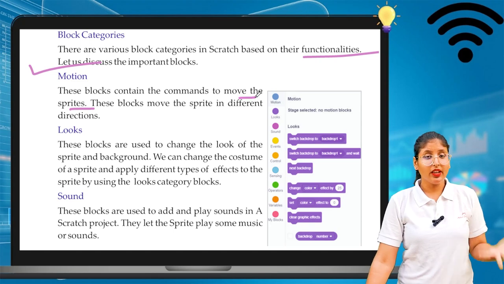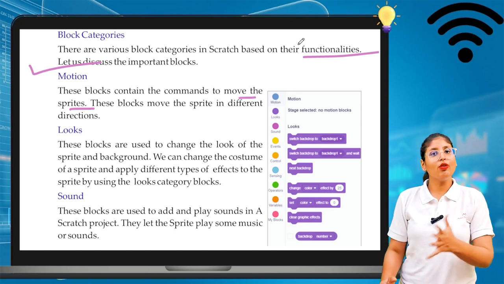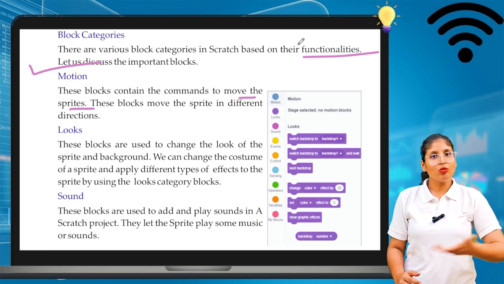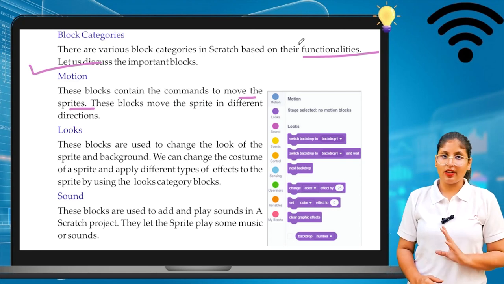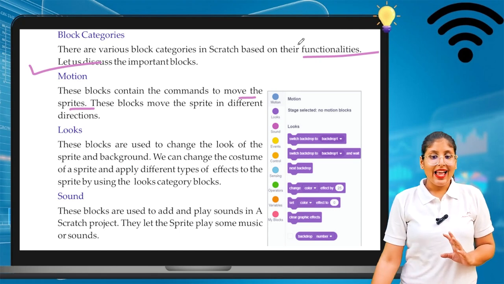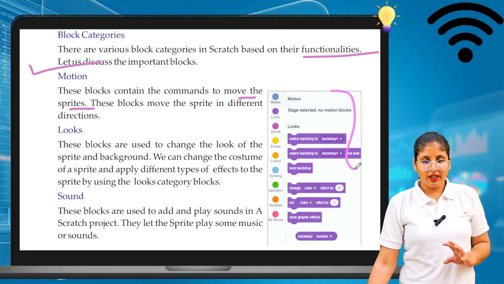So with the help of the Motion button, we are able to move. Motion means to move. These blocks move the sprite in different directions. Here we can see different buttons.